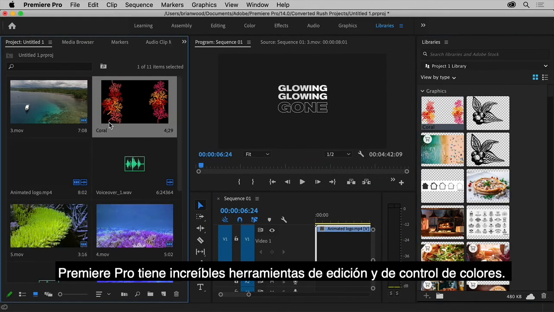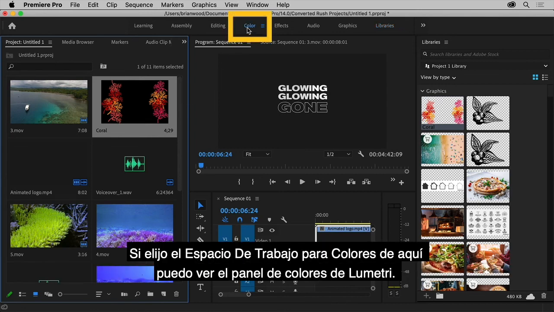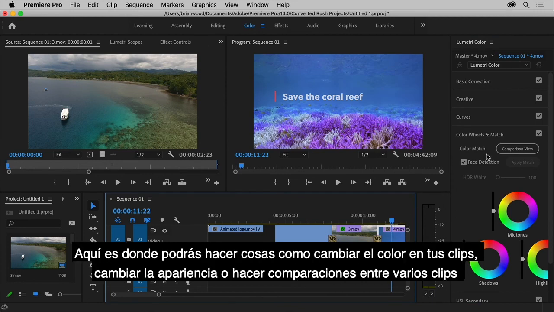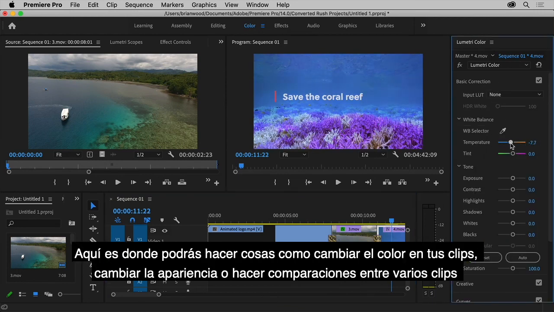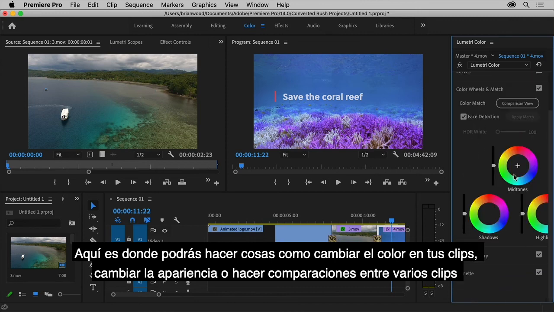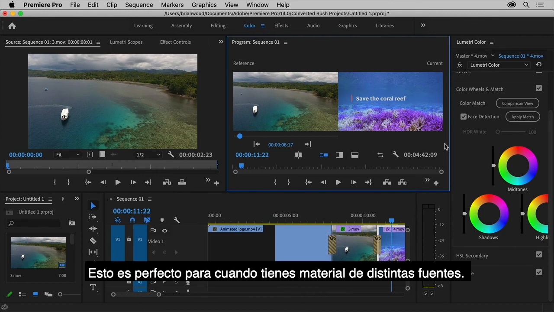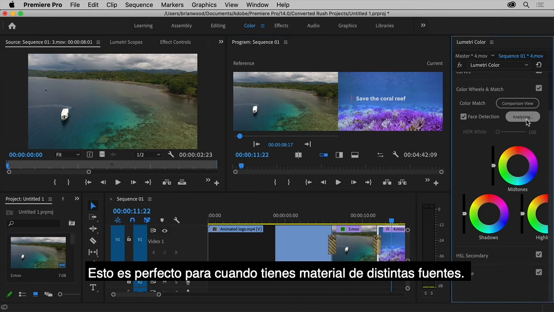Premiere Pro has amazing editing as well as color controls. So if I click on the color workspace here, you can see the Lumetri color panel. This is where you can do things like color grade clips, change the appearance of clips, even compare clips to each other and more closely match their color. This is great when you've got media from different sources.